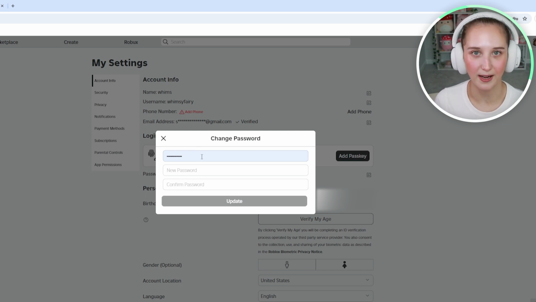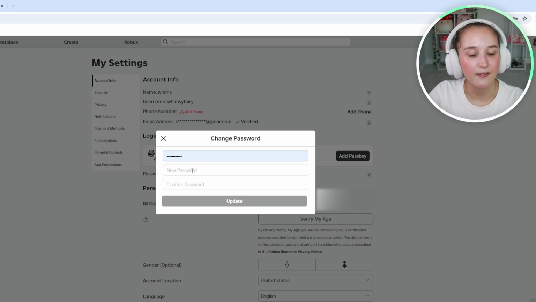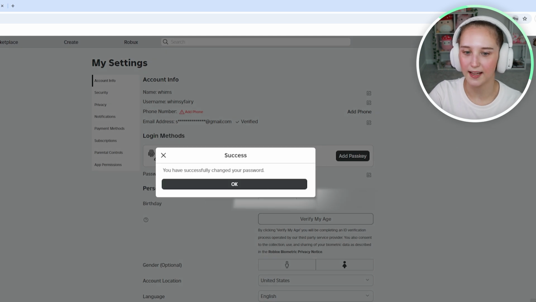So first you have to enter in your current password. Make sure that you know what your current password is. If you forgot your password, that's a different story. And then enter in whatever you want to change your new password to. All right, and go ahead and click update. And it says you have successfully changed your password.